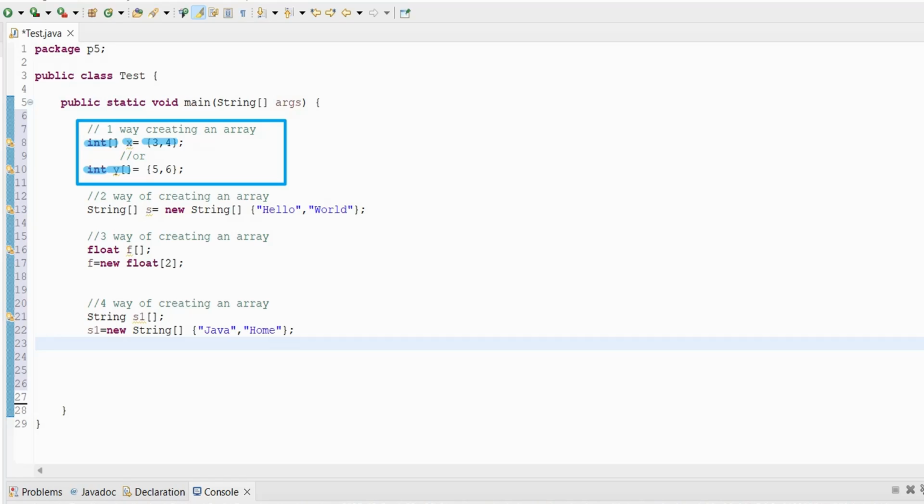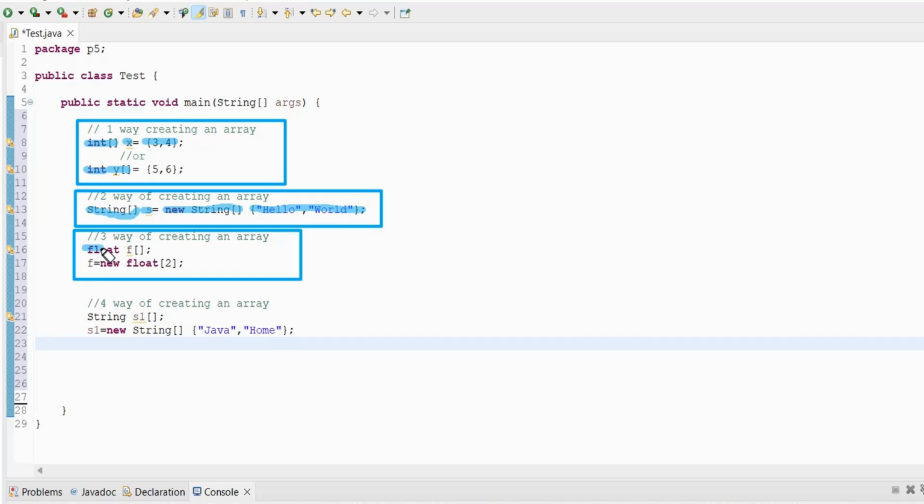Another way of creating an array is as follows. Over here, I have created the data type followed by the square brackets, the variable name. Then I have used a new operator followed by the data type, followed by the square brackets, and then I have given the values that I want to put in my array, which is hello world. Here I have the data type, followed by the variable name, followed by the square brackets. Over here I have declared my array. And then I have instantiated it. I have given it the size of 2.